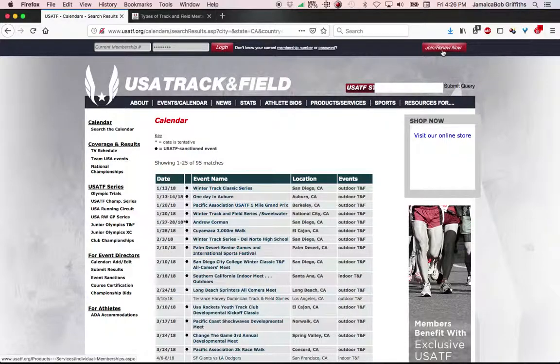Again, I would encourage you to join, especially if you're going to want to compete. Certain meets, you do have to be a member of the USATF in order to compete. Senior Games is not that way, and not every meet is that way, but certainly as you get up to a regional championship or a national championship, you would want to be a member.